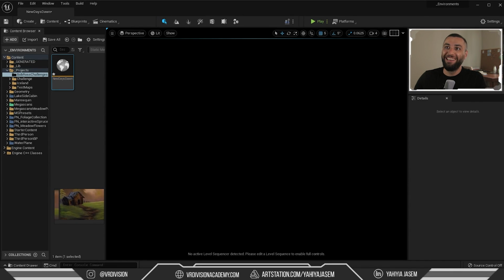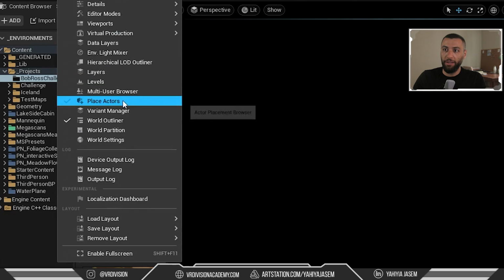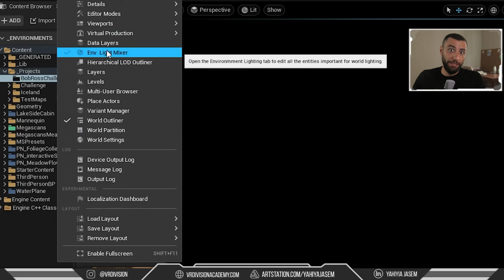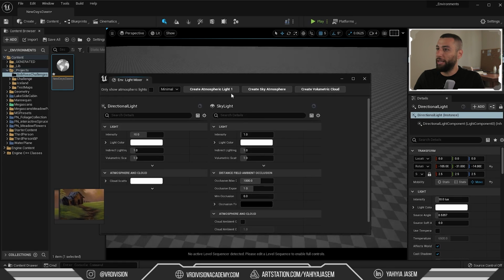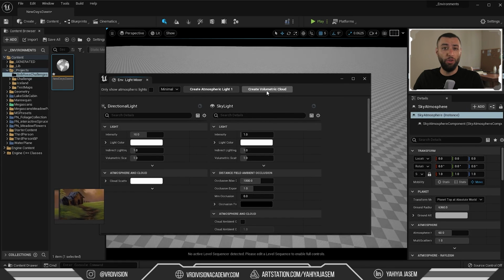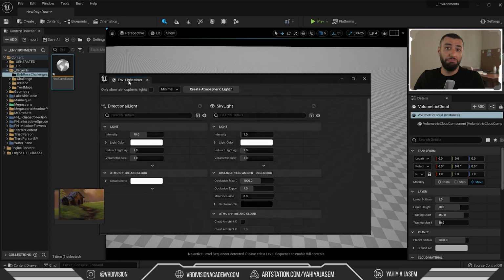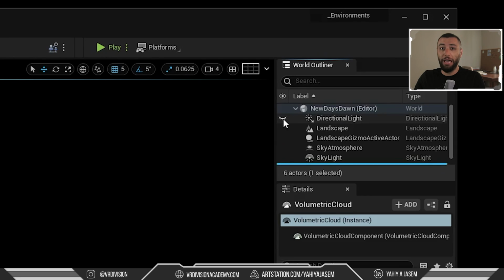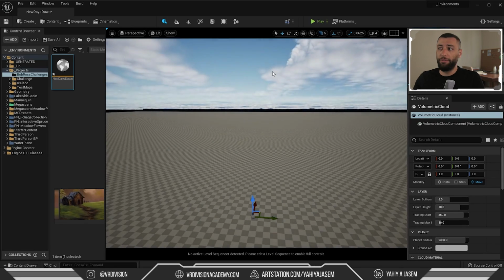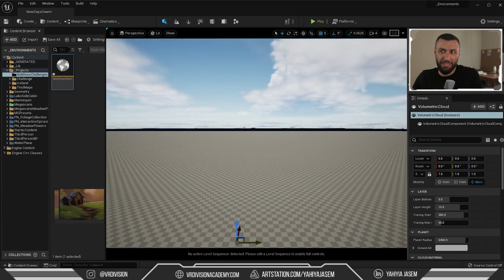Let there be light. Let's go to window and find environment light mixer. Create a skylight, create atmospheric light, which is a directional light, create a sky atmosphere and a volumetric cloud. Then tell that window to go away. The directional light, hide it and unhide it so we can see our atmosphere. I think this is a bug or something.